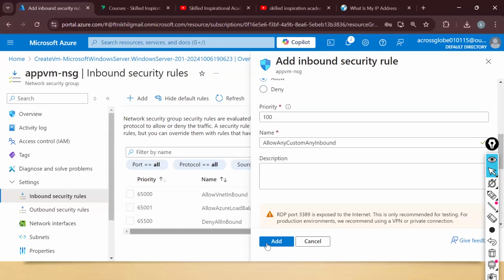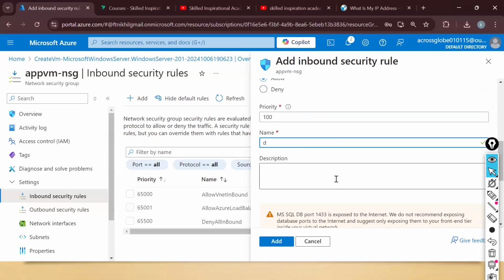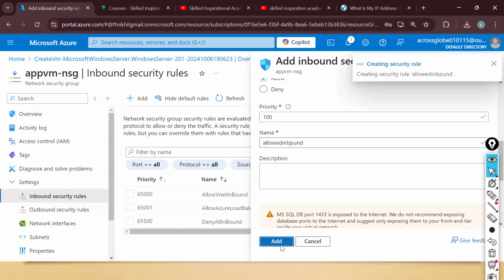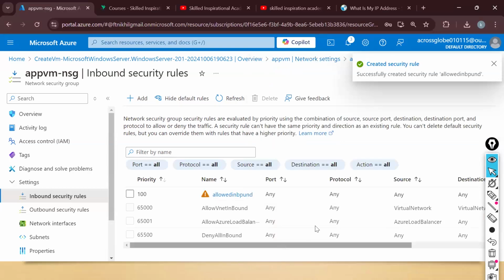Now, for the rest of the things, I can put my name here. This is to allow my traffic. I'm saying allow inbound and then click on add. This is going to create a rule for me. And now the rule is created, right? I'm allowing anything from anywhere. This is not a recommended rule to give any here, but for this demo section, I'm giving it any.